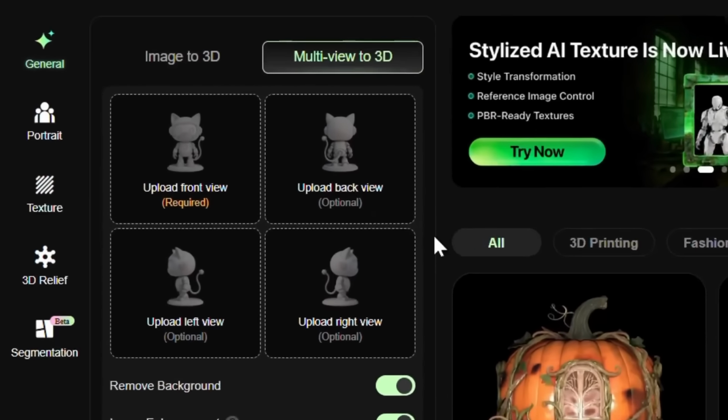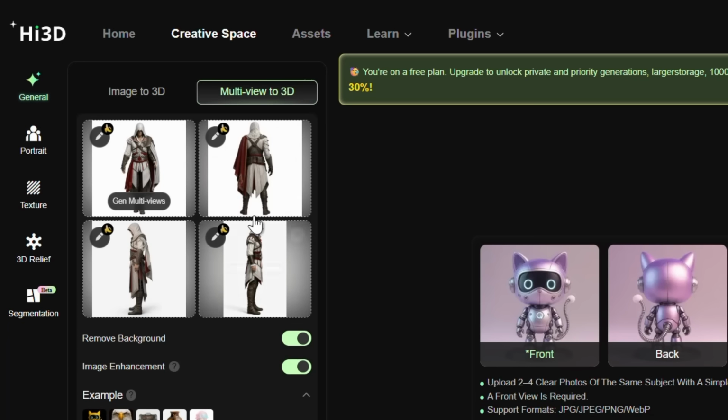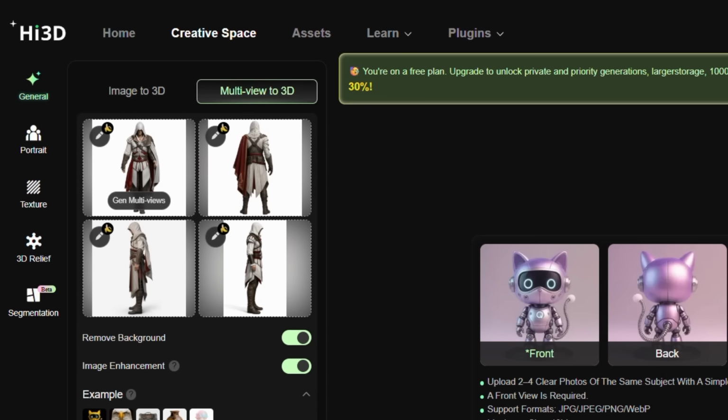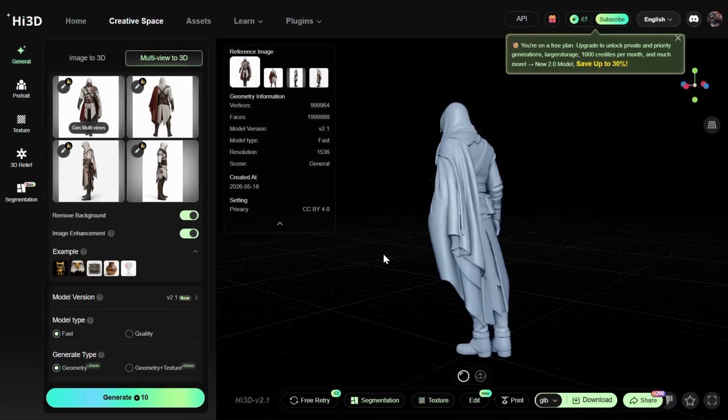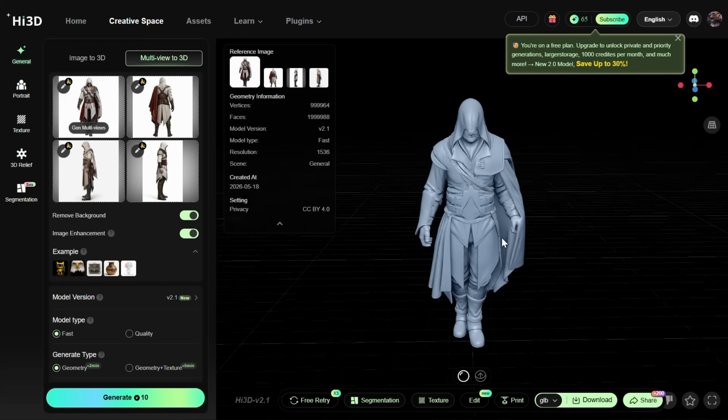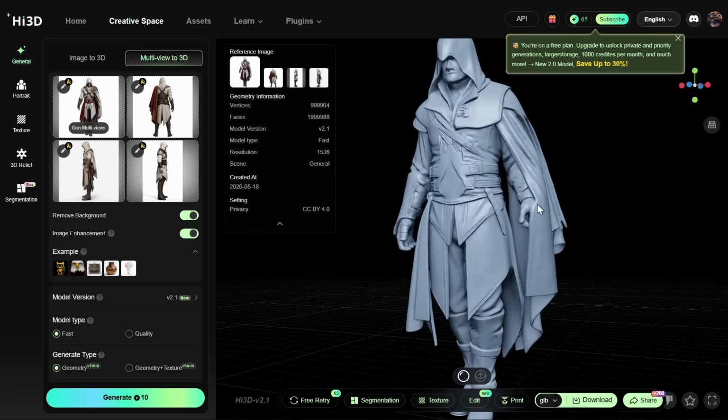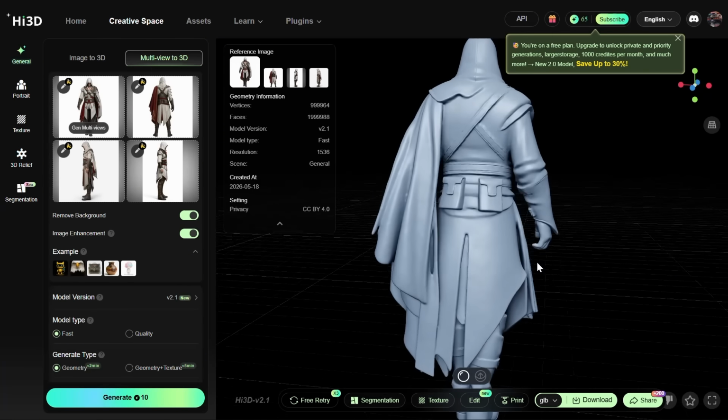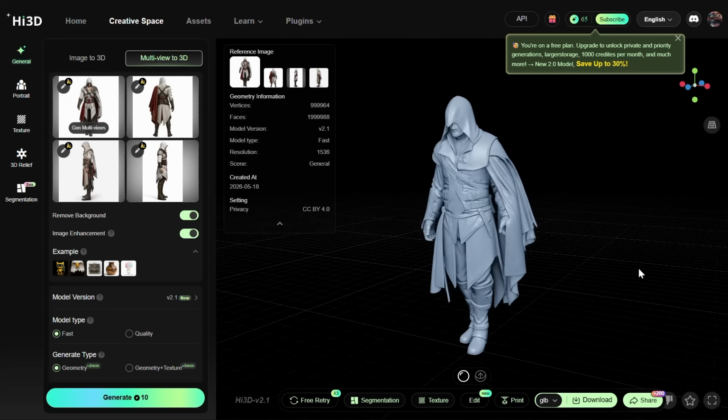Now for the most important test, multi-view. I input multiple angles of the same object so the model doesn't have to guess the unseen parts. Here, the information is more complete and expectations are higher. After generation, the output is much more stable. Errors are reduced and consistency is significantly better. This is exactly where you can start looking at it as a usable tool in a real workflow, not just an experimental one.